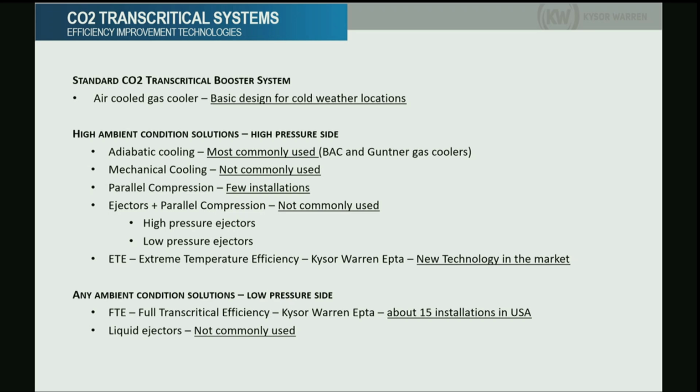So we have adiabatic cooling. Adiabatic cooling is the most commonly used technology in the US, not in Europe, but in the US. Probably at least 80% of the system installations in the US, maybe a little bit less, but not too much, have adiabatic gas coolers. Everything else will have either parallel compression or air cooling or another kind of technology, but the most commonly used is adiabatic gas cooling.